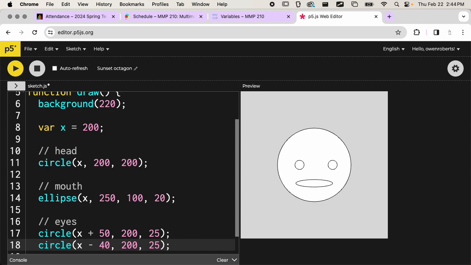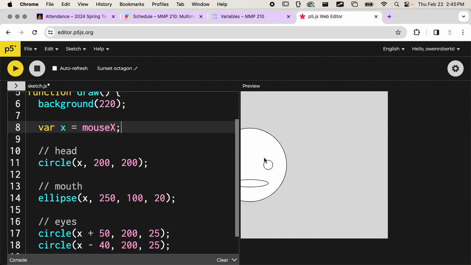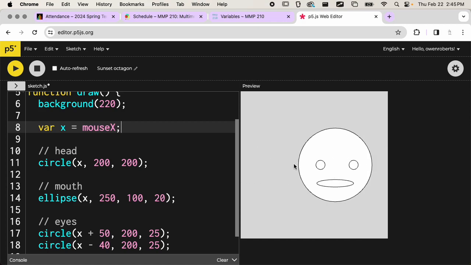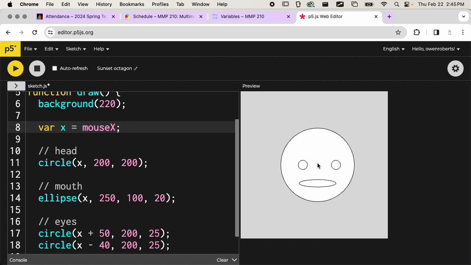So last week when we made a self-portrait, we just kind of put stuff where we thought it would go, and that was fine. You can make a composition, but that composition can't move. This composition can move. So let's say instead of X equals 200, we said X equals mouse X. So now it's going to be whatever the value of my mouse is. Now I have a self-portrait that can move.